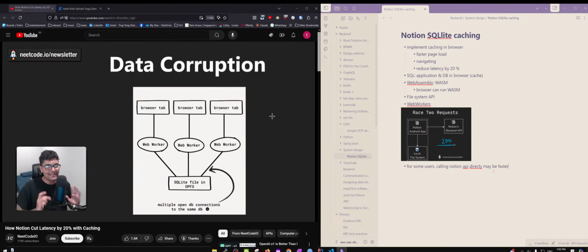Now, latency is bad, but you want to know what's even worse? Data corruption. That's the more serious issue that Notion was actually encountering. Imagine that a user has Notion open in multiple tabs. They just opened like 3 different tabs. Each of those tabs is potentially going to fetch fresh data from the server and maybe cache it to the local file system via the web worker. And you might have multiple web workers doing that concurrently at the same time.